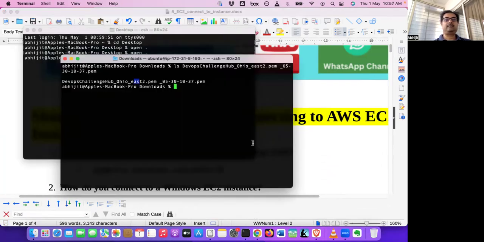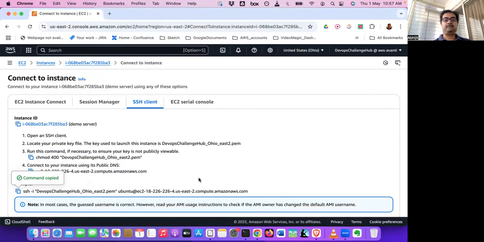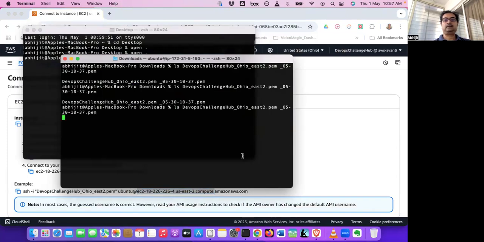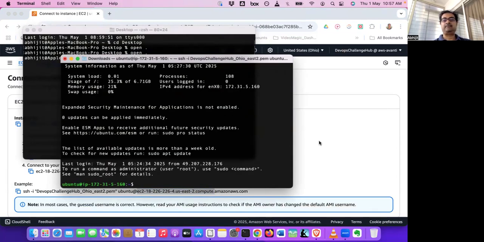For example, this is the pem key I have created. When you are launching an instance, you create a pem key, and then you can connect to the instance using ssh -i pem key. Ubuntu is the username, at, you can give the public IP address directly, or the DNS name. Using that you can connect. Like here, I'm running ssh -i the key, and then ubuntu@IP address or ubuntu@DNS name.